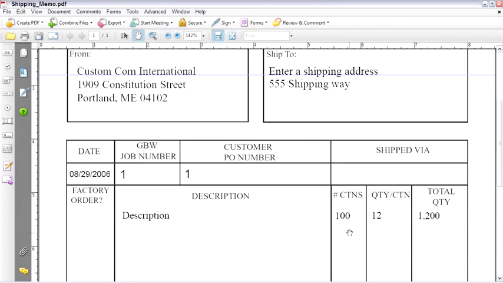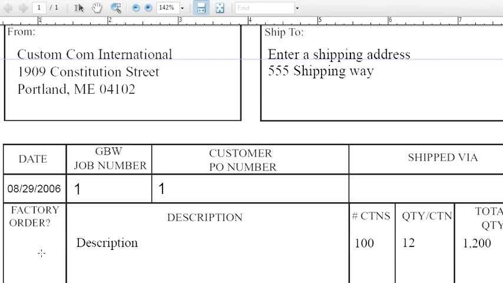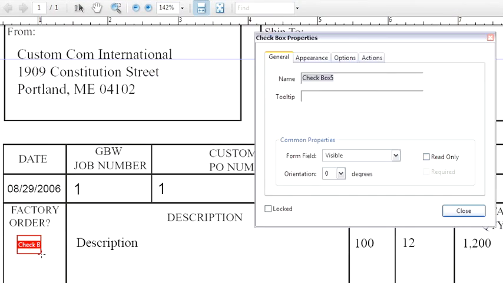The next form element that I'm going to add to this document is the checkbox form element, and I'll grab it right here on the toolbar. I could use a text box field for this, but what I want to create is a place where the user could just click. To do that, I'll drag out the checkbox. In the checkbox properties, I'll give it a name, and we'll call it factory order.